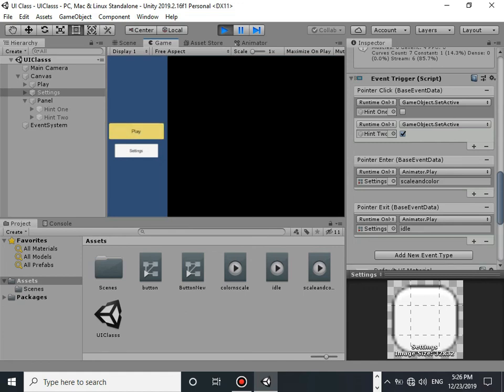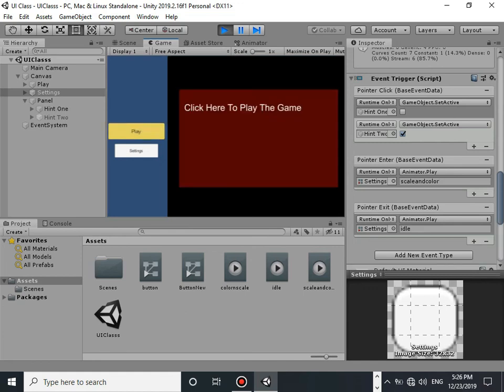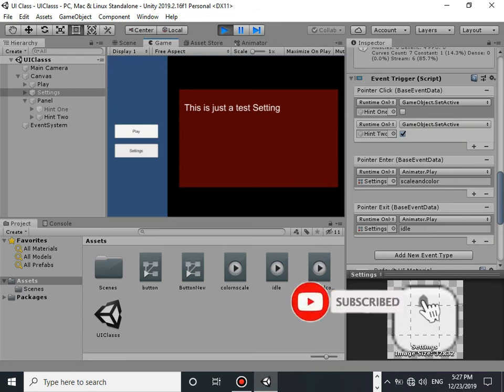So we get the enter, we get the click, and we get the exit. So if you want to make a menu system and you're having problems with writing scripts, or you just don't want to go into scripts, you can do that pretty fast using the already created events trigger system in Unity and have a wonderful looking UI.